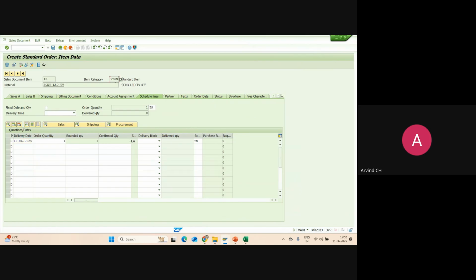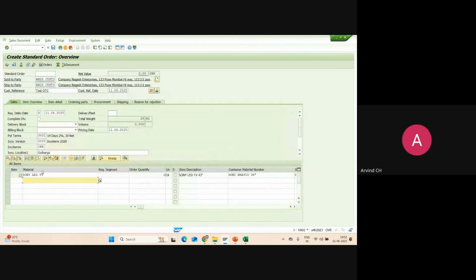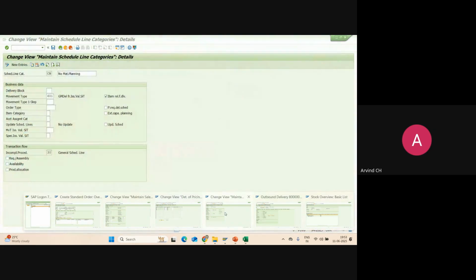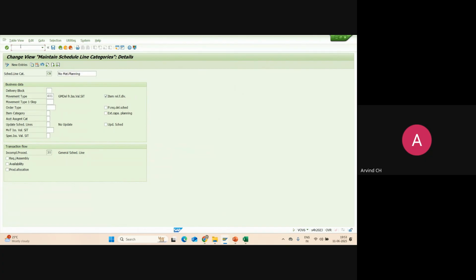Behavior means whether this material can be delivered to the customer or not. If it is deliverable, on what basis will it be delivered, and whether it is billing relevant or not. Billing relevance means whether billing is based on my delivery document or on my sales order document. There are two types of billing relevance: one is order related billing, another is delivery related billing.